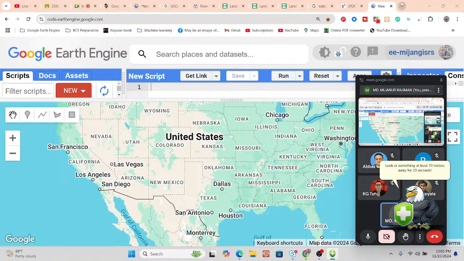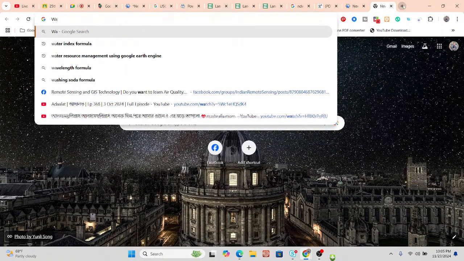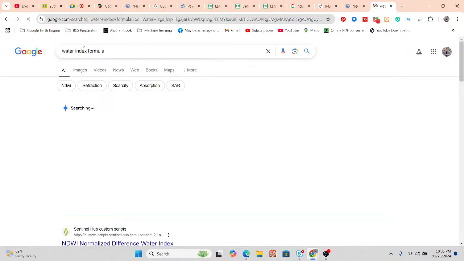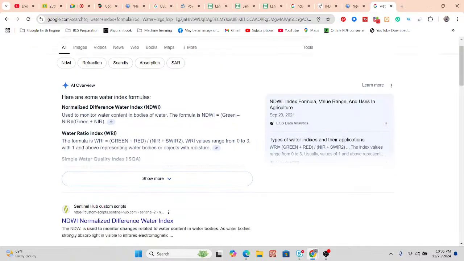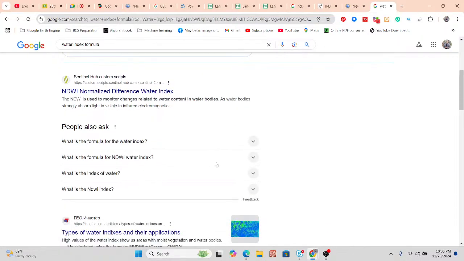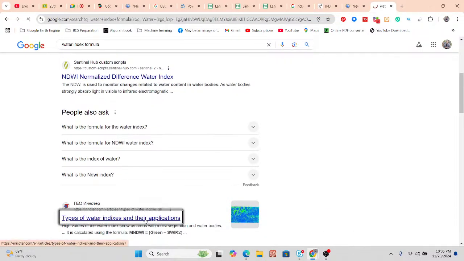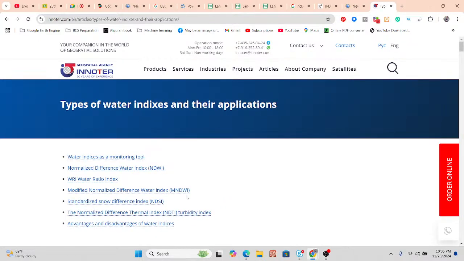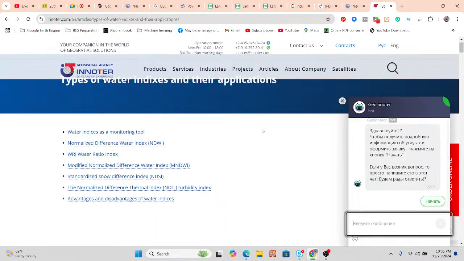We will do this using a water index. If you simply search Google for water index, you can get a lot of formulas. Just a minute, I will try to open it. I simply search water index formula. You can easily find different types of water index. So here you can see different types of water index. We can easily find them from here.